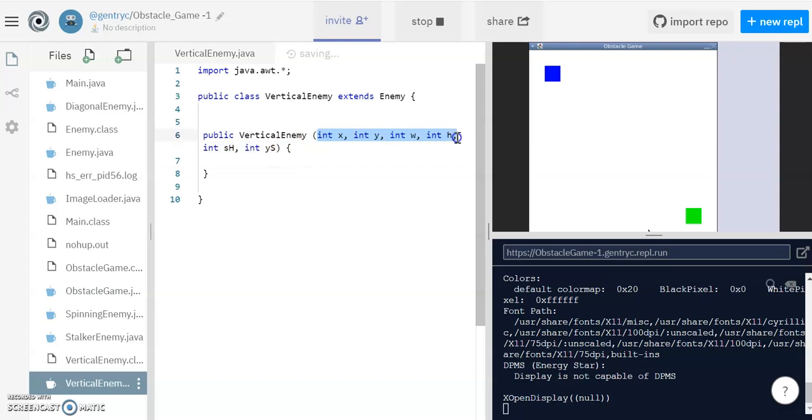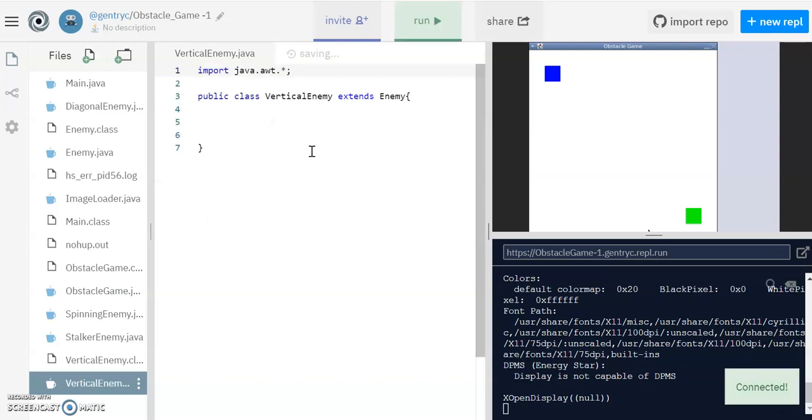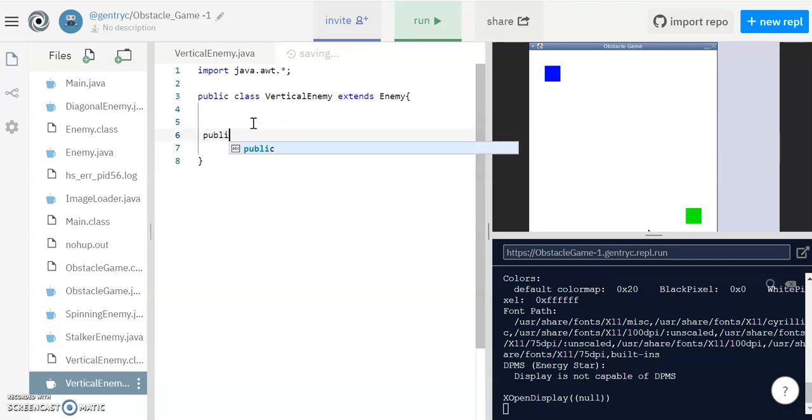Now we talked about how the rectangle itself is stored in the enemy class, which means we need to send all this information to the enemy class. You remember how to send that upwards? Call the constructor of the superclass. We type in super and then just pass along the information. Here are the 4 things required to make an enemy. And my code just disappeared. So let's try that again.